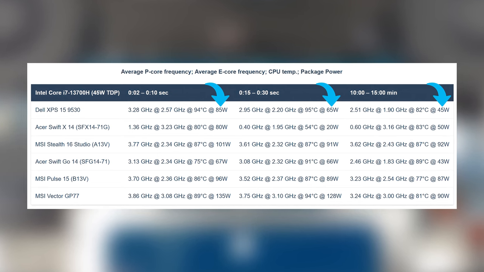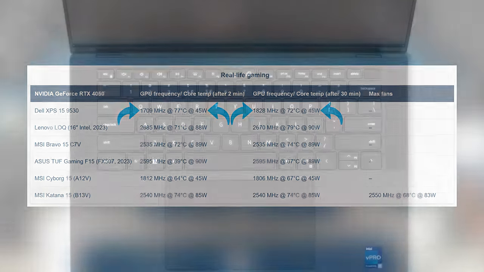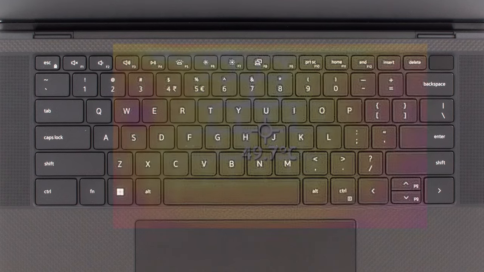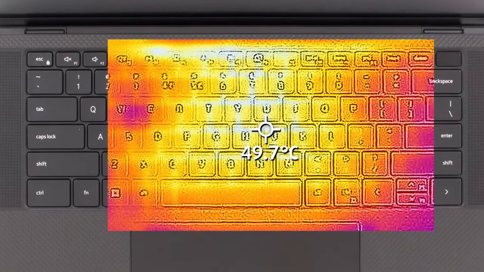All in all, the laptop is impressive, albeit the temperatures on the CPU itself do get toasty. The graphics run a bit cooler, while the clock speeds are pretty high considering the 45 watts power limit. In terms of comfort, the laptop is quiet, however, the base gets very warm, approaching 50 degrees Celsius.